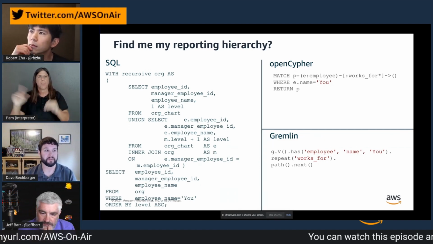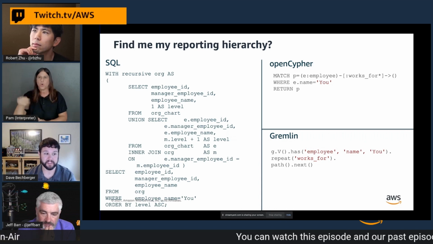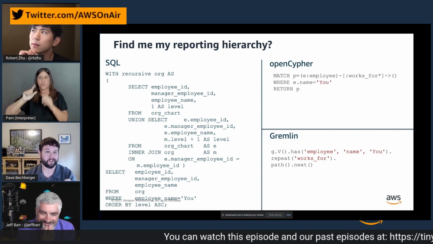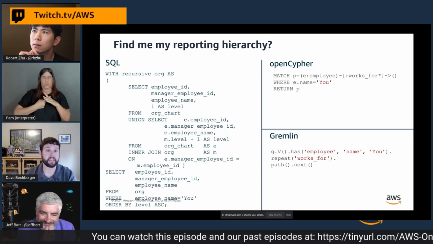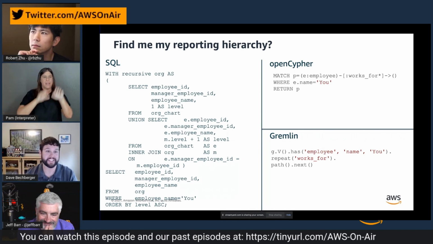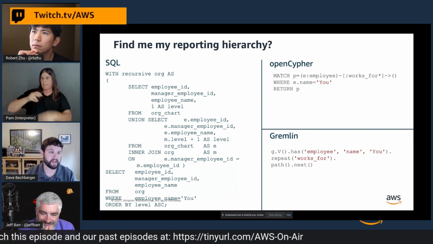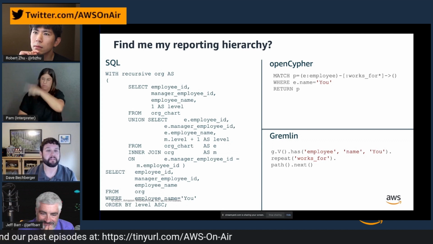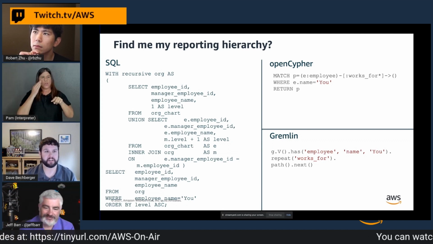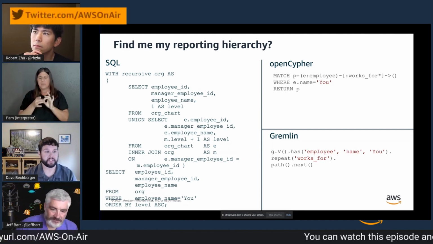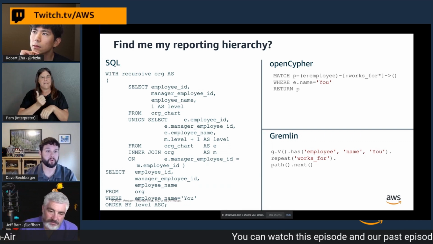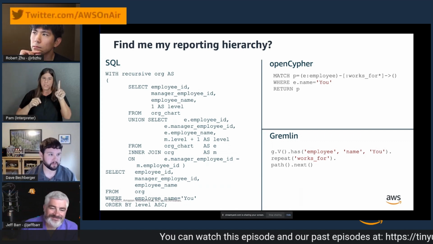This probably looks very familiar to anybody who knows SQL, where I'm saying that where I want to start, the E, that first employee I'm starting with, has a name of you. And then I want to return the path of data, or the set of vertices and edges I used to get from one point to the other. So that's what OpenCypher looks like.